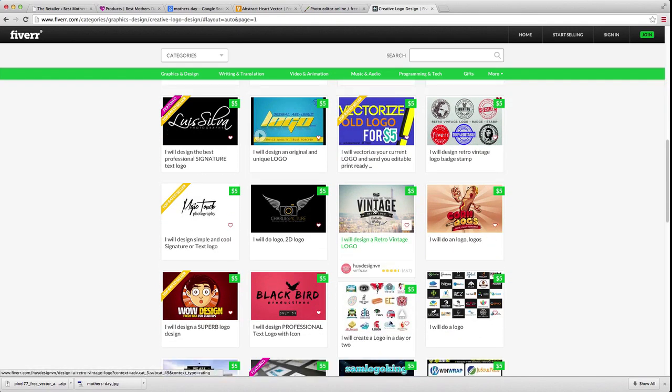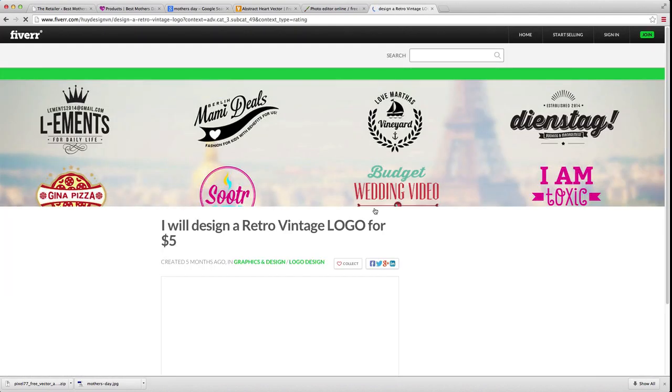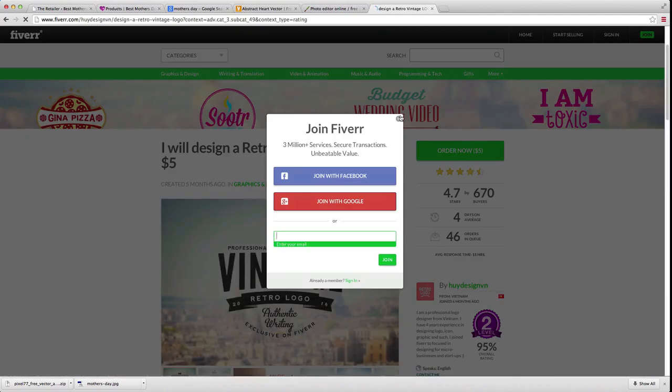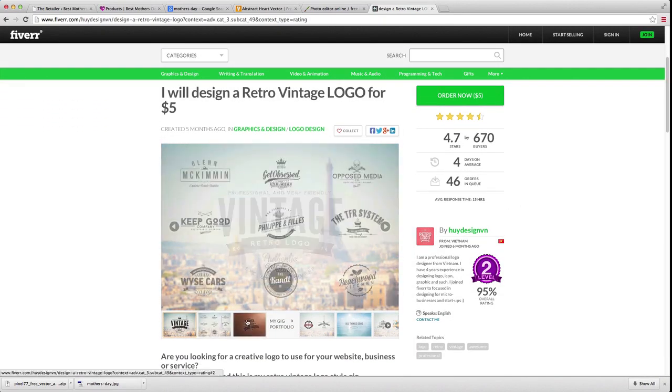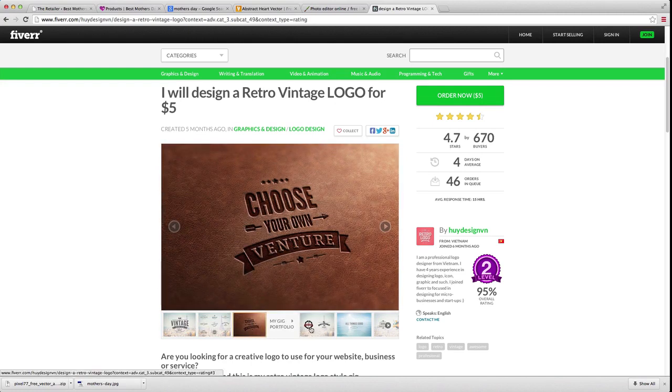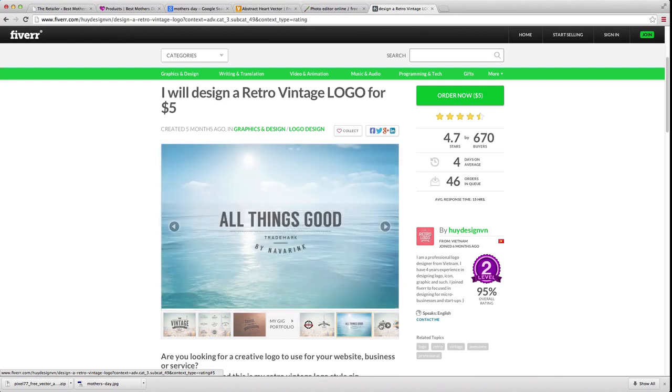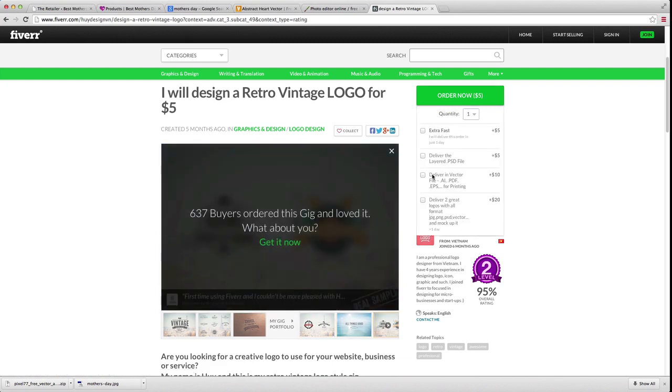And so you can click any one of these and they will create a basic logo for you for $5. You can go in and take a look at the different designs, find something which is in keeping with what you like, and then you can hire that person to create the logo for you. They do have extra options. For an extra $5 you can have your logo created in one day. They can deliver you a .psd file, and whatever you decide to choose, you can actually get the logo delivered as you would see fit.